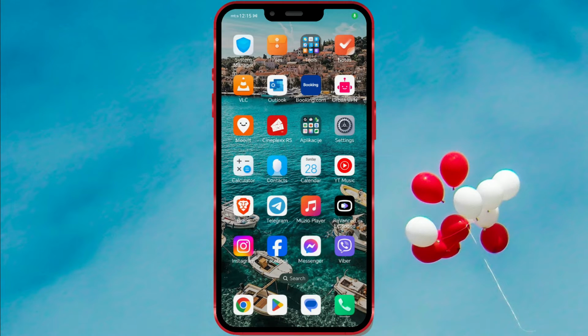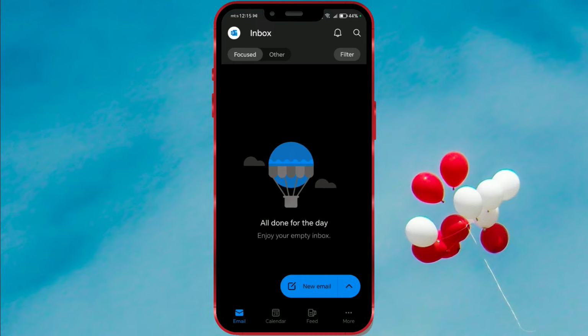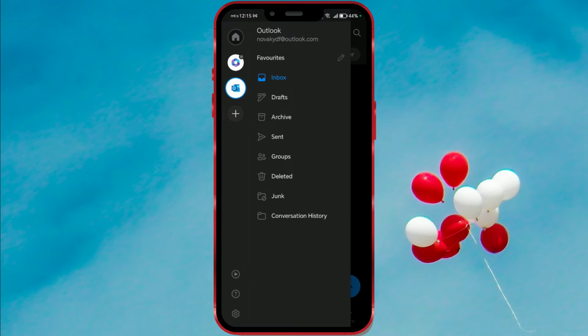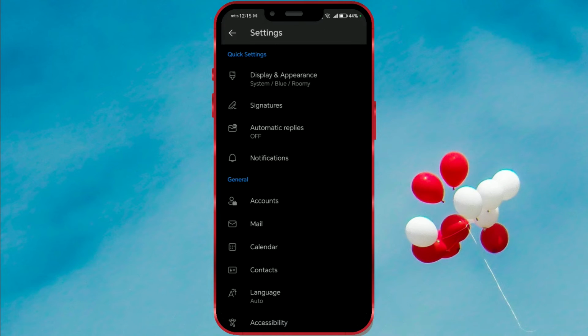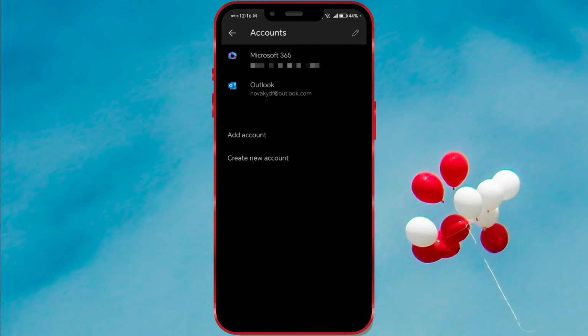Let's get started. Open the Outlook app on your phone. Tap on the icon in the top left corner of the screen. At the bottom, you'll see the Settings button. Tap on it. Find and open the Accounts section. Then choose an account which you want to remove.